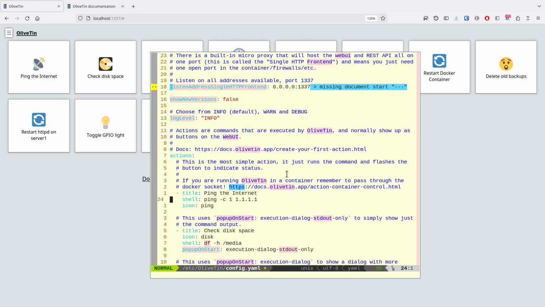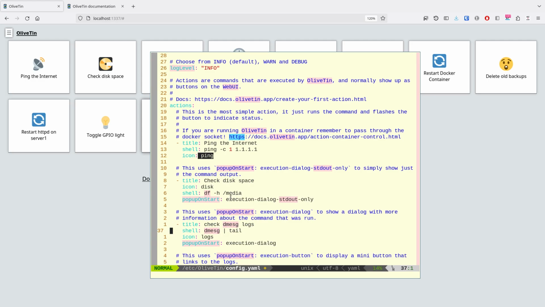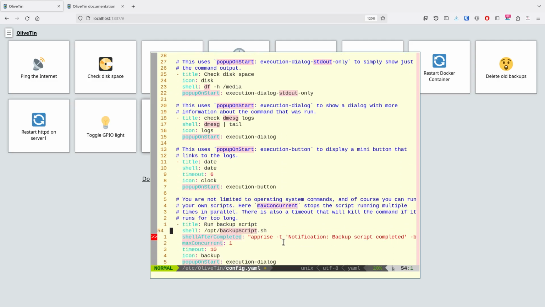So looking through the YAML file, you can see here's my button for ping internet, with the button up here. In the background it's running ping -c1, so count 1, run 1 ping against 1.1.1.1. I can also set icons here and also change the configuration options like I showed you earlier to make it either pop up the standard output or the full execution dialog. As you scroll through the configuration, you'll find there's lots of different options. Again, here we have to set custom timeouts, custom icons, maximum concurrence, so you don't run the script too many times at once. You can limit that. Probably too many options to go through in this video.